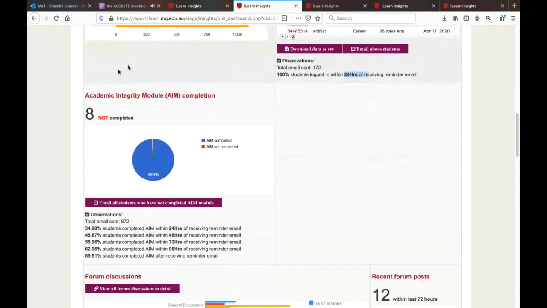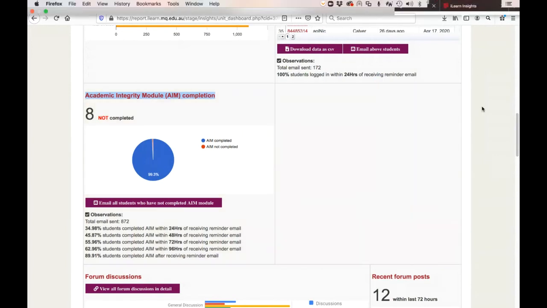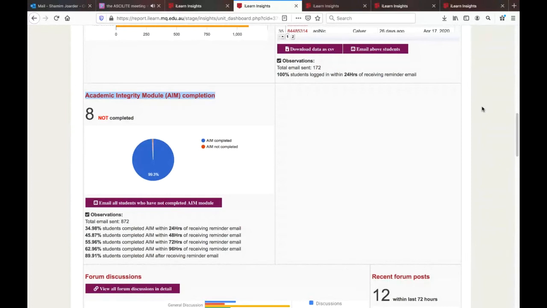Now this one is academic integrity module completion. The main issue in the past was that this is in a different course, so the unit convener had no idea which students of their unit had completed the academic integrity module and which had not. iLearn Insights brought information from a different course and displayed it within this unit, saying that all the students in your unit have completed except 8.